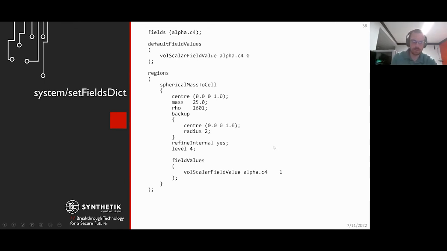So again, refineInternal refines all of the cells within the volume. You can specify the level of refinement which you want, and then the field values. So alpha.c4, we're going to be setting to 1. The default field value here is actually very important, just because when you restart the loop, after you've refined, you want to reset that value to whatever the background value is, so that way you're not just setting over top of your old value.